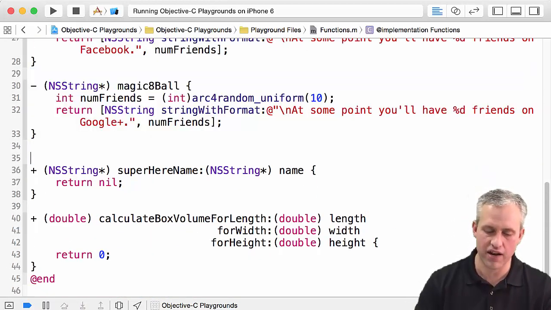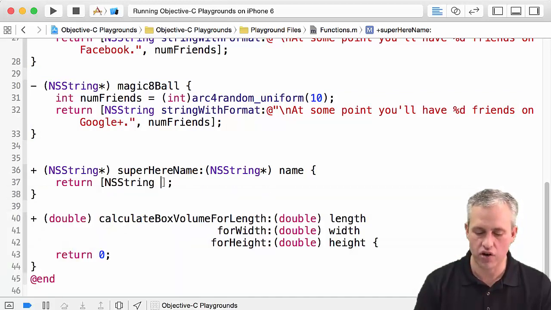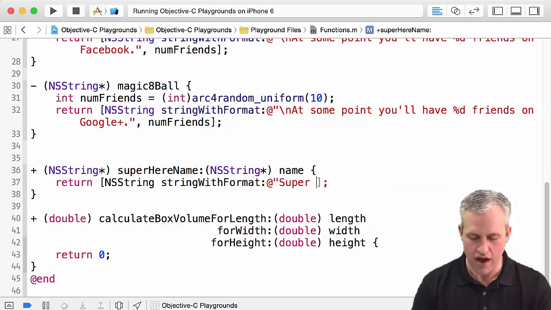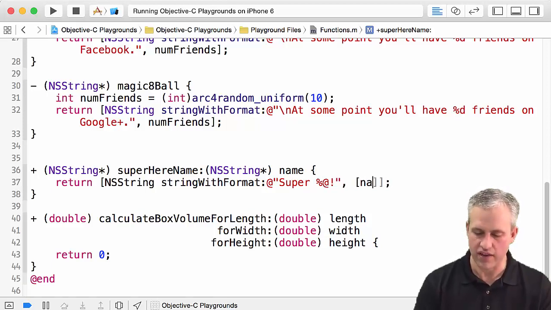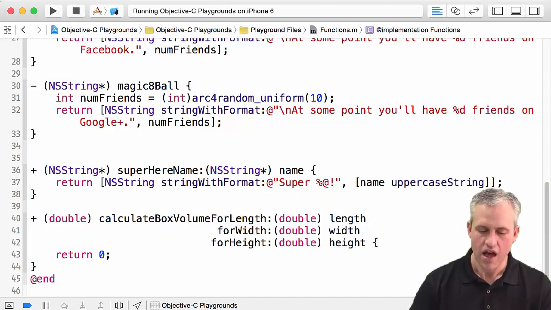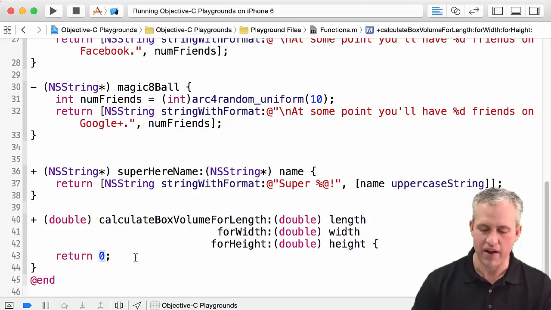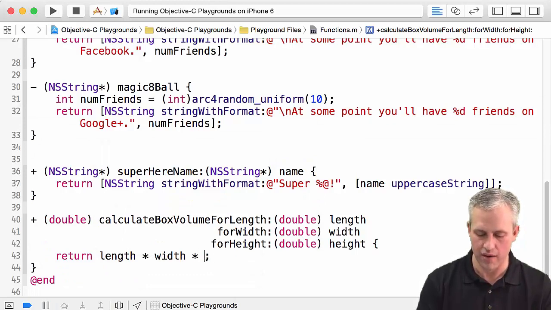So the superhero name, it's fairly short. I'll just go ahead and type it. I'm just going to return a string with format. And what it's going to do is say Super, and then it's going to put your name and an exclamation point. And what the heck, I'll take your name and make it uppercase as well. So there we're just calling a function with a single parameter. While I'm down here, I'm just going to write the next one as well because it's just length times width times height. Pretty simple function there.